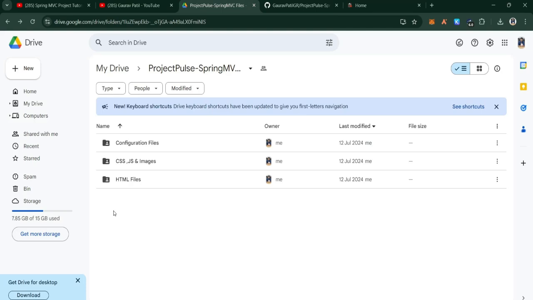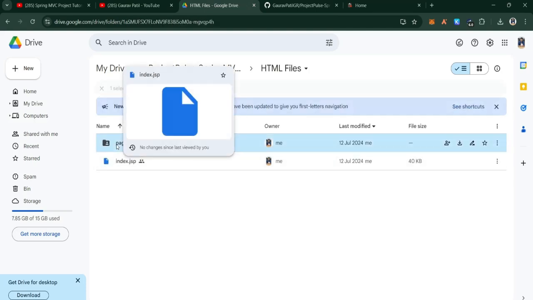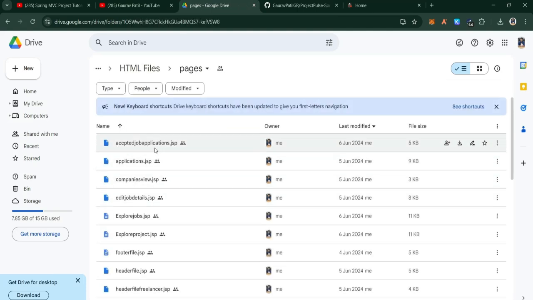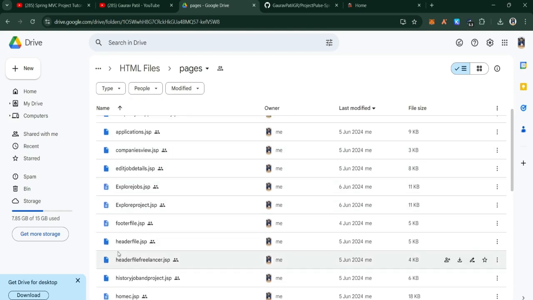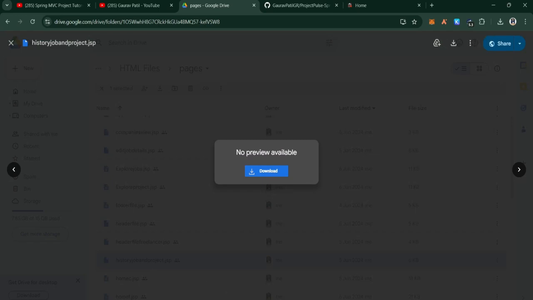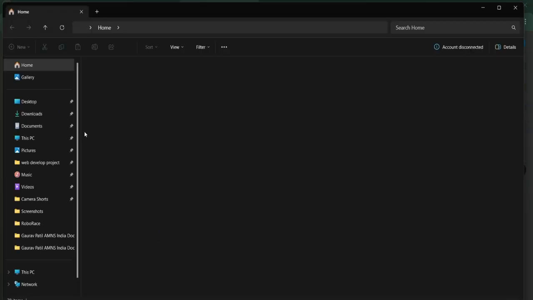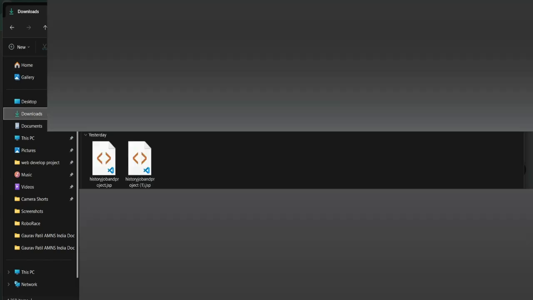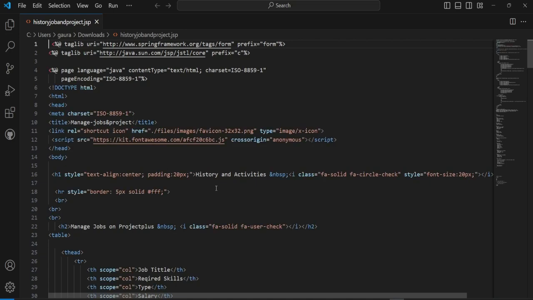So we have to come to our drive, then HTML files, then pages, and here you can see the page called history job and project. Click on that and you have to download that particular page. I already have that page, so I can copy this code from here. Here you can see history of job and project. Click on that and we have to copy this entire code from here.